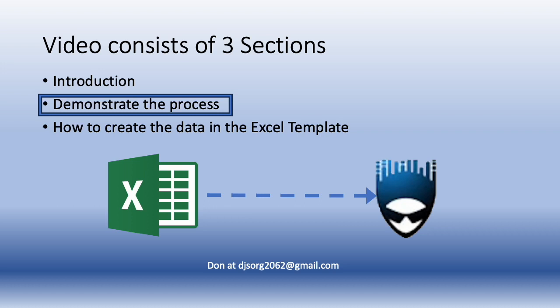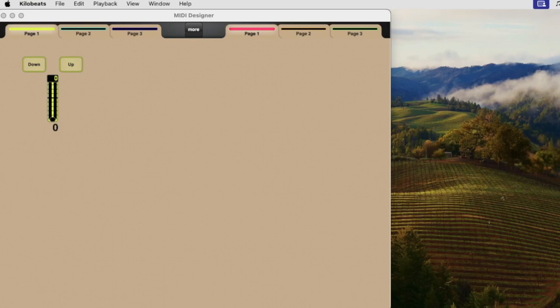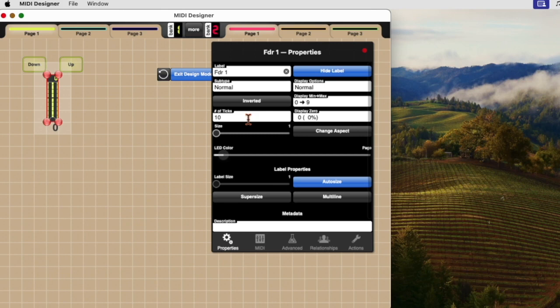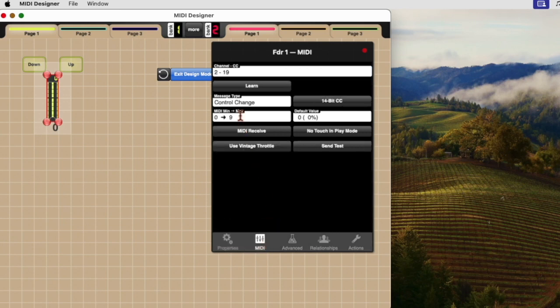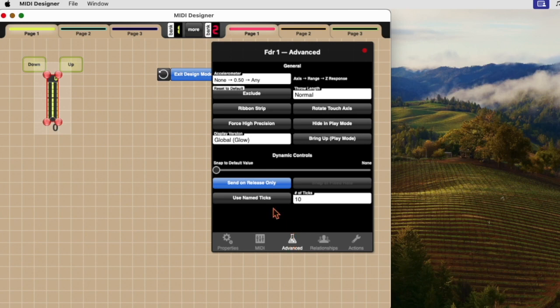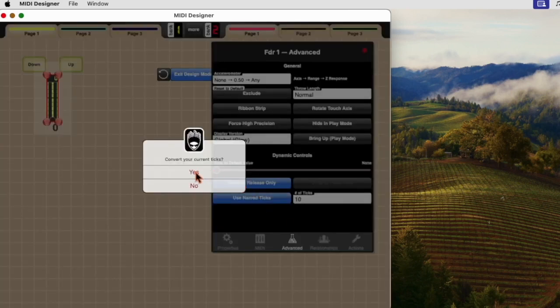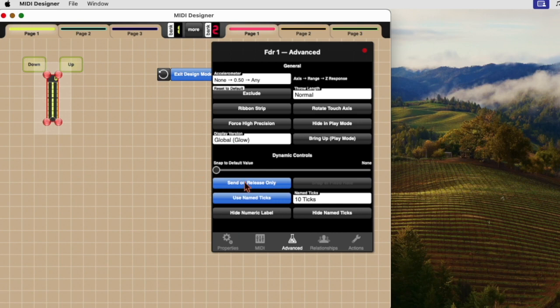Begin by creating appropriate name ticks in Midi Designer in a knob or slider or other control. For this demo, I created a slider with 10 ticks and set the display min-max to 0 to 9. I set the MIDI min-max to 0 to 9 to match the display value. Then I activated Use Name Ticks. I also activated Send On Release Only.